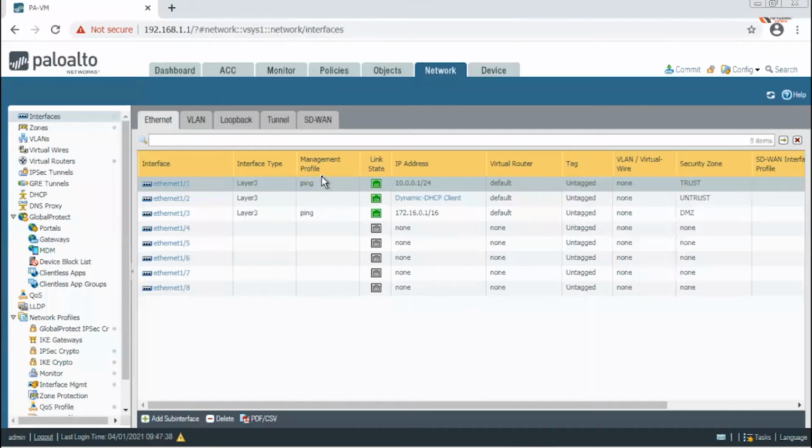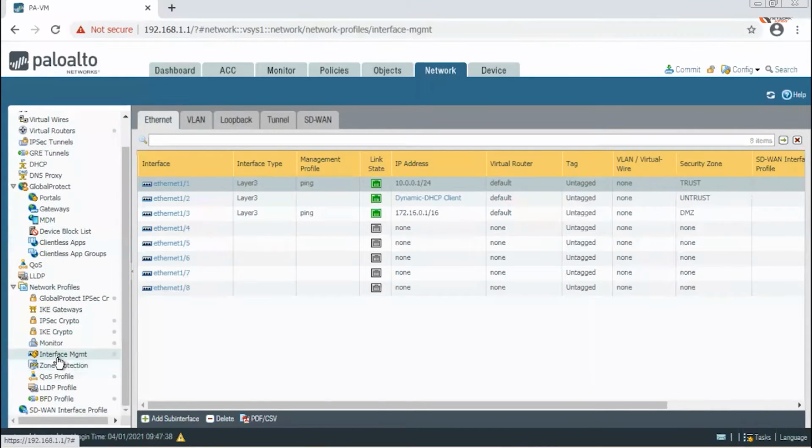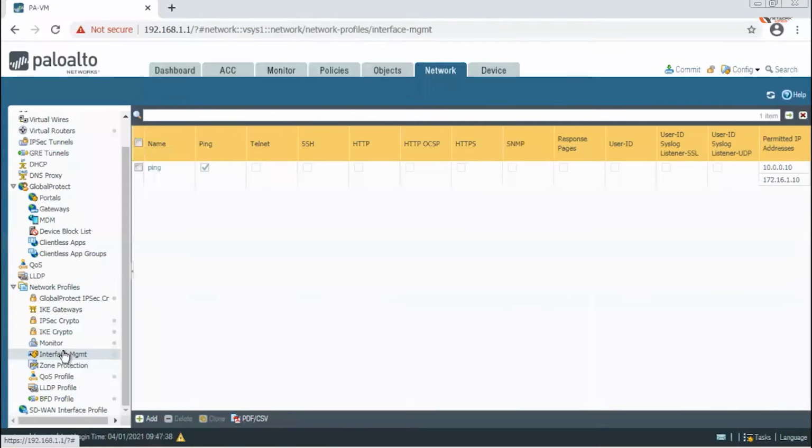So how we do that is through the interface management profile. And you go all the way down here and you create an interface management profile.